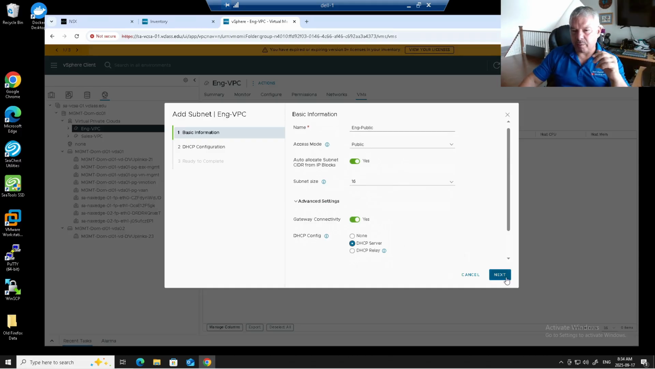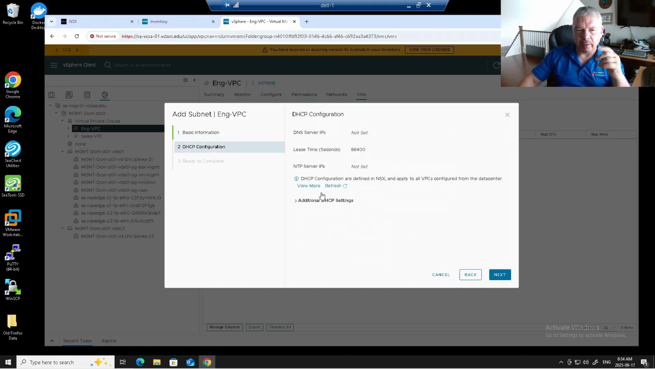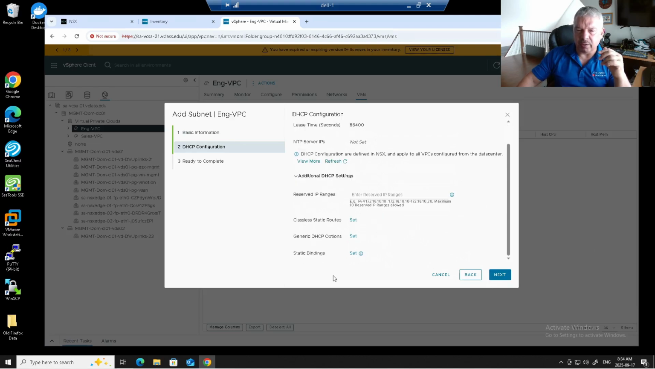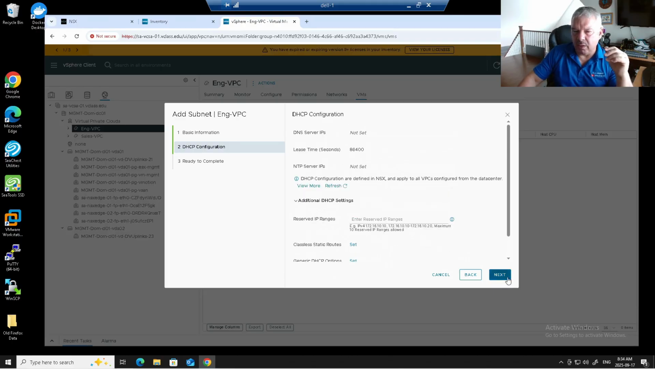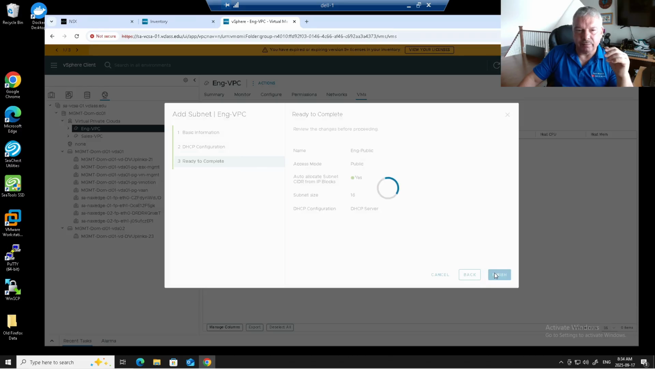So I'm going to create engineering public. I'm going to go next. Here it comes up. I can look at more DHCP options if I want. If I want to reserve ranges or set any other type of DHCP options or bindings, I could do that. All right. I'm just going to say, no, I'm going to go with the defaults. I'm going to go next, and then I'm finished.